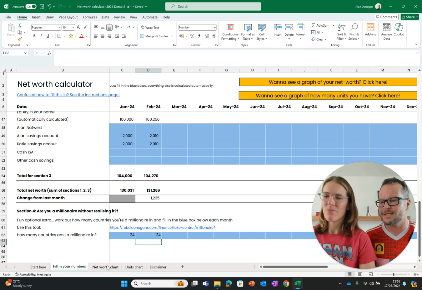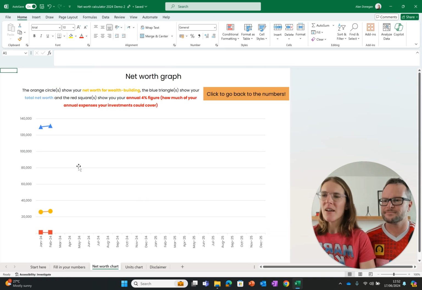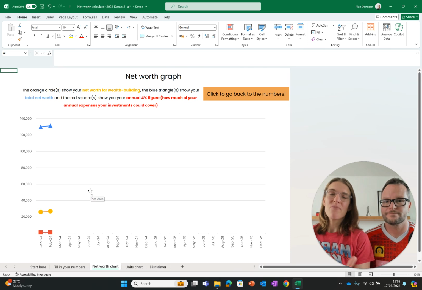So let's move on, because these numbers actually build, and Katie has created an auto chart that lets you see what's happening. So whatever you fill in here will automatically populate these charts in the next couple of tabs. So what you can see here is these are your numbers for the Jan and Feb that we filled in. The blue is your total net worth, so that was including your little bits of savings and your equity in your house. The orange is the net worth that you have for wealth building, so not including those bits, just assets minus debts. And then finally, these red ones at the bottom is your annual 4% figure, meaning how much of your annual expenses those investments that you have in your wealth building pot would cover.